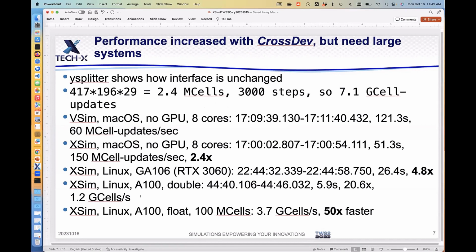Here are some performance numbers. And this is going to give you an idea of how much performance is improved. I was just showing you the Y splitter. That's a small simulation, 2.4 million cells, 3,000 steps. And so it's saying what we call 7.1 gigacell updates are done in that simulation. On this Mac, no GPU, no Macs have GPUs, right? 8 cores, that simulation takes 2 minutes, 121 seconds.